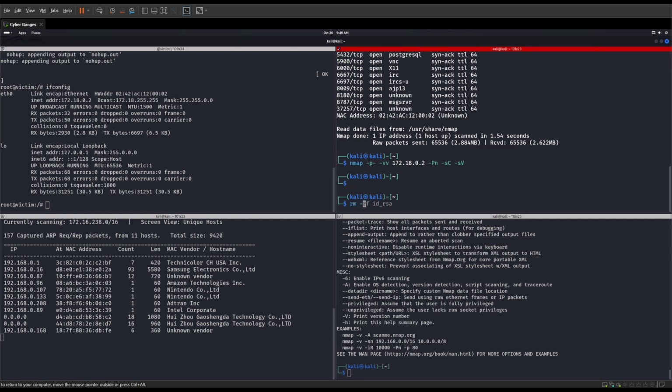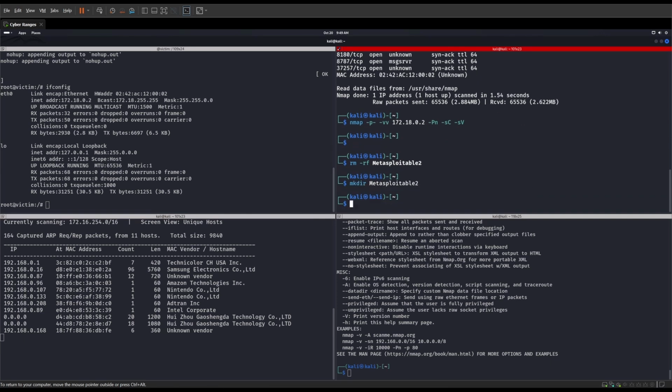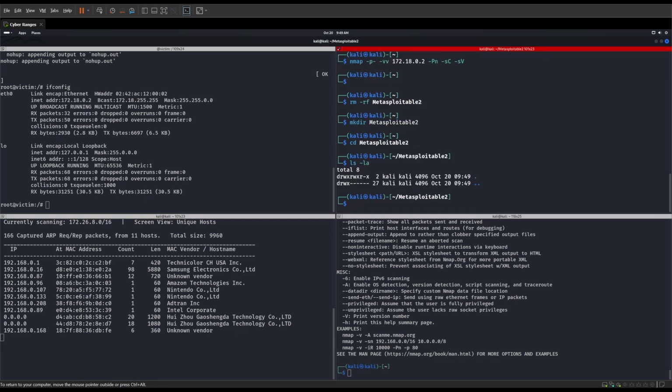So we have already created a Metasploitable 2 folder. I'm going to go ahead and remove that real quick. We're going to make directory Metasploitable 2, right? And then we'll go ahead and cd in there. ls -la, nothing's in here at this time, right? So let's go ahead and start to look at how to save the information that we're receiving.